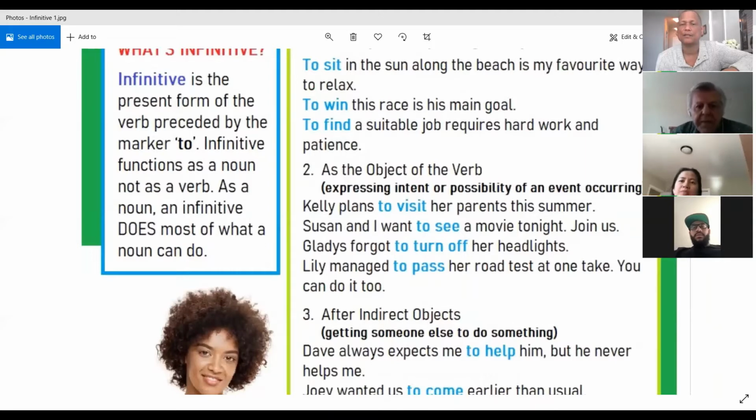Okay, go, Iqbal. To sit in the sun along the beach is my favorite way to relax. Beautiful. Next. To win this race is my goal. It's my main goal. Next. To find a suitable job requires hard work and patience. Beautiful.